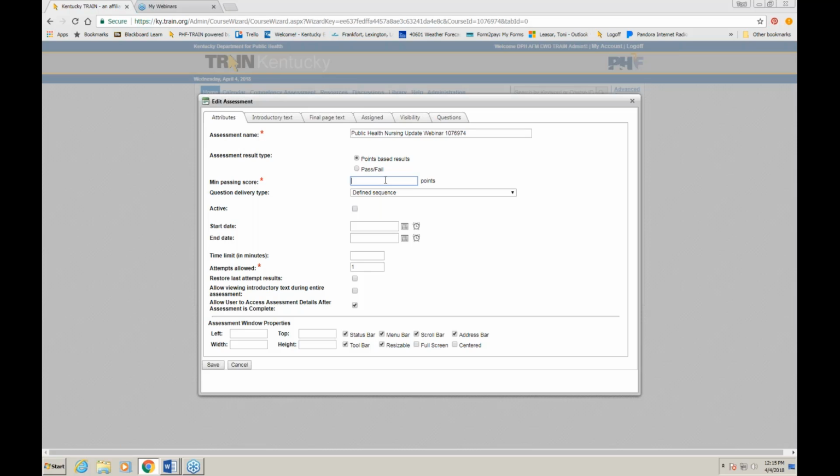Minimum passing score, that's up to you. You're going to want to have your assessment questions ready at hand so you know how many you have, because you'll want to take that number and divide it by 100 to get how many points each question is worth and your minimum pass total. So again, if you have 10 questions and you want them to at least get 7 right, then your minimum passing score will be 70 points. Little math involved on this one.